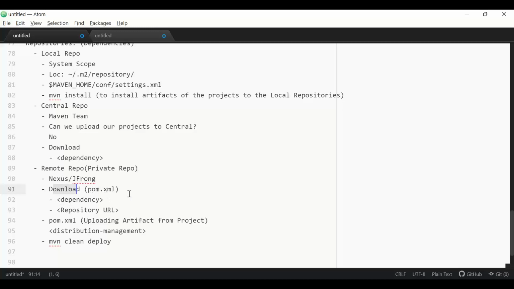But what all the pom.xml file should contain is which dependency is required, with the group ID, artifact ID, and version number, we need to define it. And this Nexus and JFrog repository URL is also required to define. That is from a downloading point of view, the dependencies. And at the same time, we can store or install our artifacts to the remote repository, that is Nexus or the JFrog.